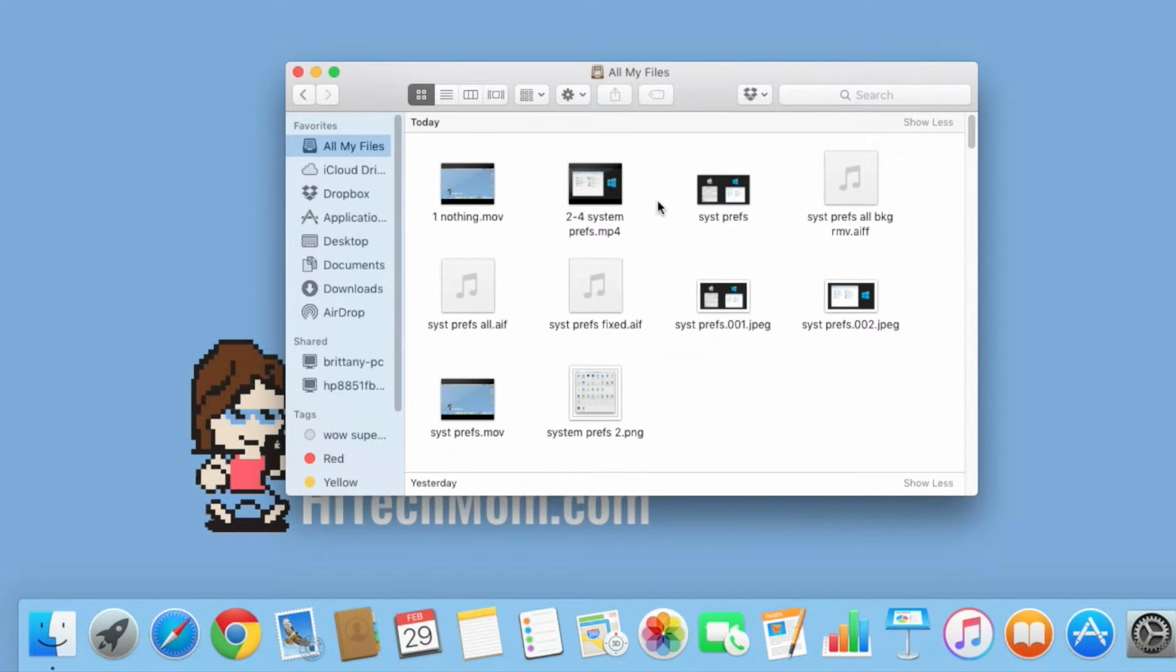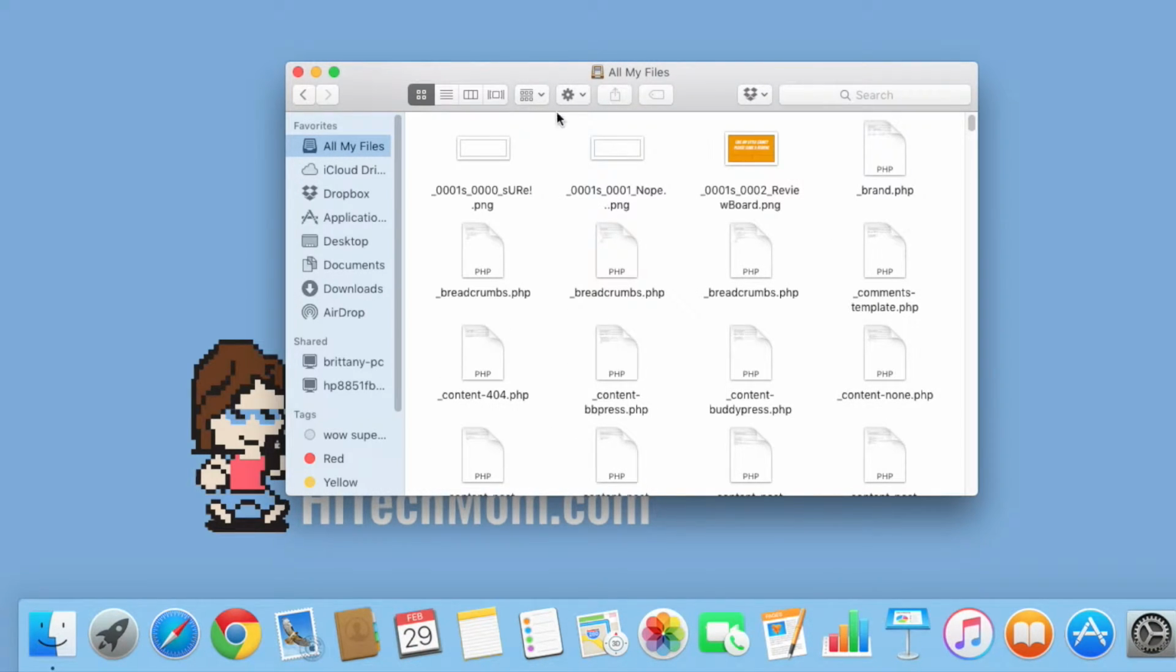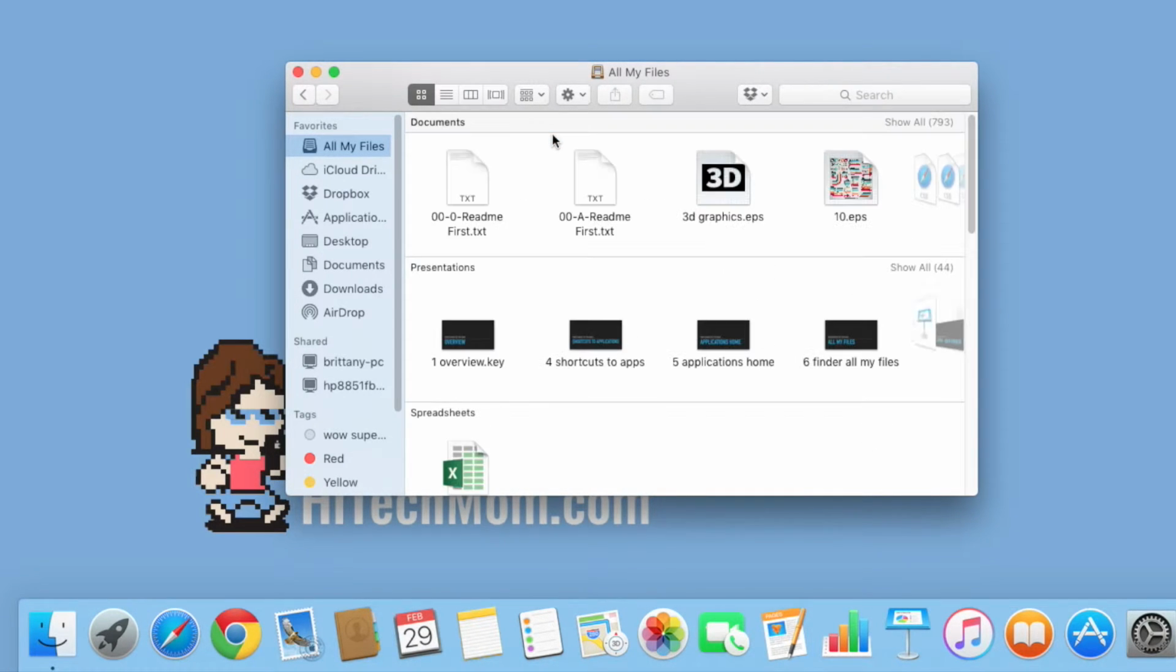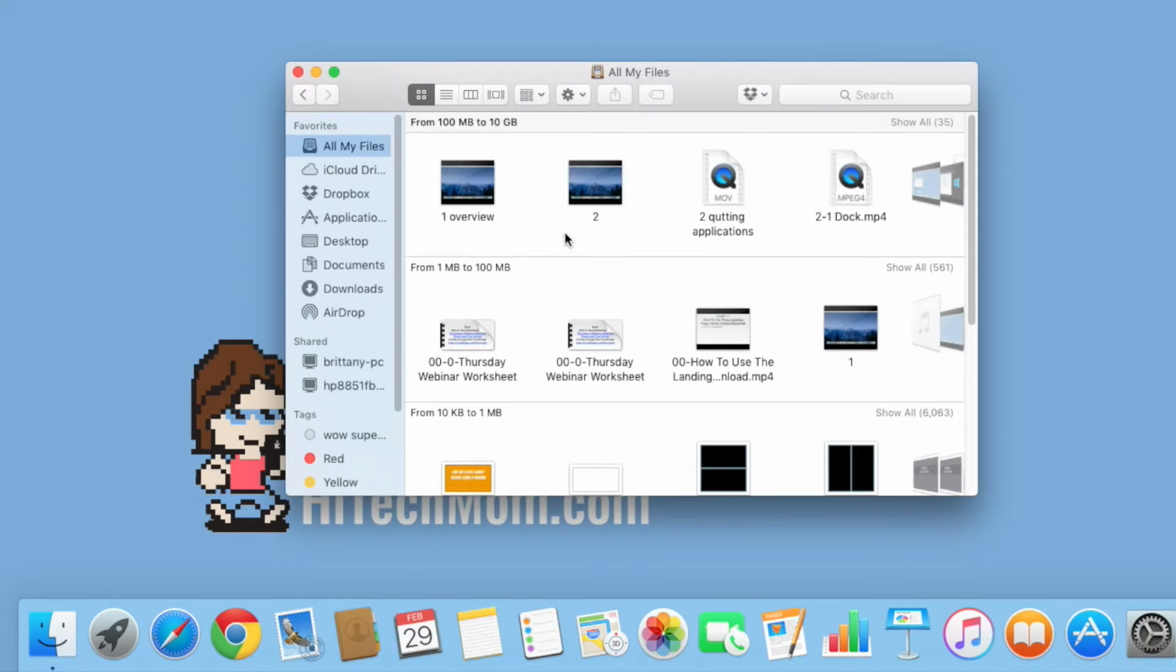When you click on this button, which is called the Arrangement button, you can see that you can sort your files in many different ways. You can sort by name, and then they'll all be in alphabetical order. You can sort by kind, and it will put all of the same kinds of files together. And then there are all of these other ways of sorting, like by size. If you sort by size, you can see what the largest file is in your user account, which is handy if you're trying to make more room on your hard drive.